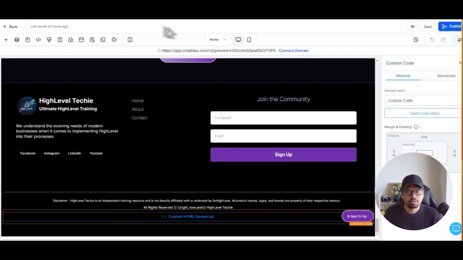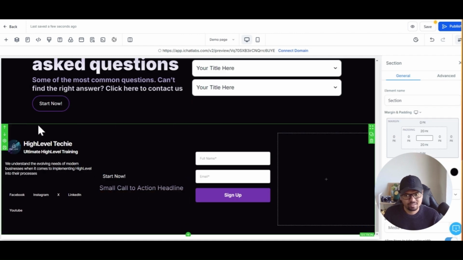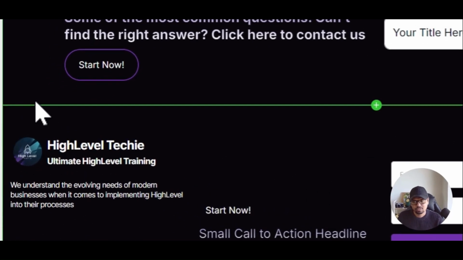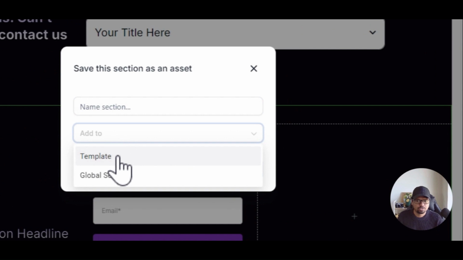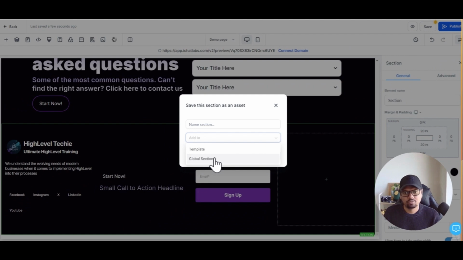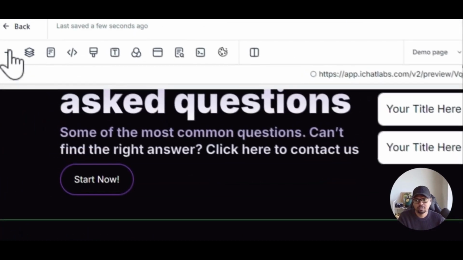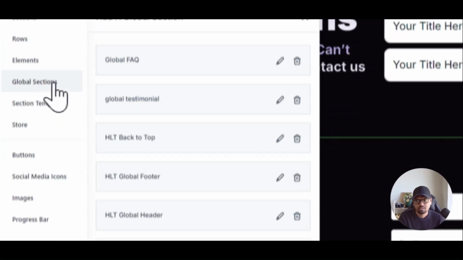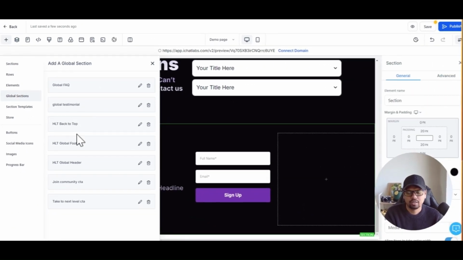And I've been telling you about global sections. If you are not aware of what a global section is, you can go to a section and select that green box, and then click on this save section button, and then you have two choices. One is to create it as a template or to create it as a global section. I would select global section, and then I would give it a name. Once you save that, you can access those global sections from here. You can see I have a global FAQ, global testimonial, and all these sections are created as global sections.